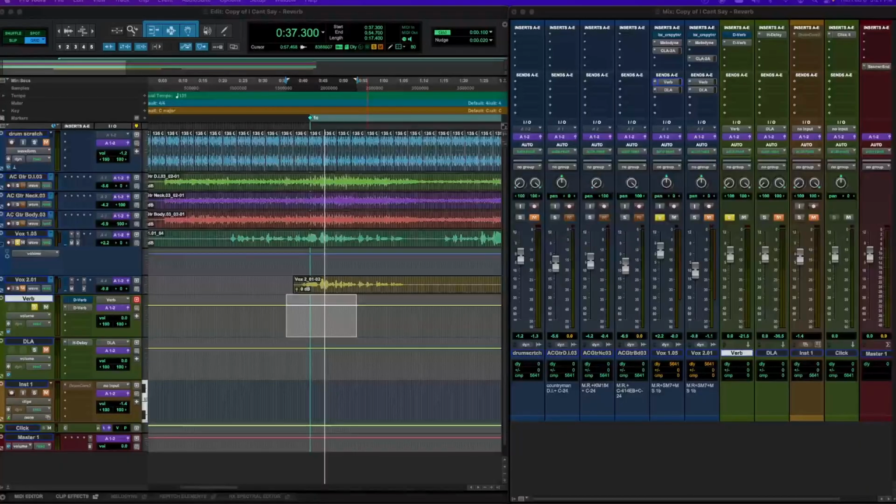Reverb is the natural echo you hear in a space like a hall or a church. In recording, we use reverb to make a vocal or guitar sound bigger and more alive. But if you use too much, things can get muddy. So let's hear the vocal dry, meaning no effects, and then let's hear it with effects.